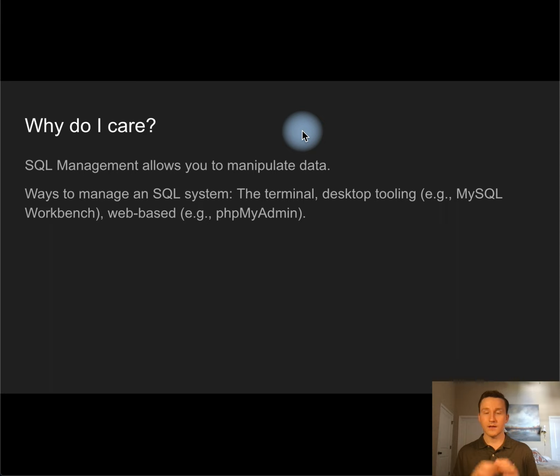Why do I care? The management aspect of SQL allows you to manipulate data. It's a way for you to pull data, optimize your queries. You can see what's coming back. It's the management aspect of this, right? We want to use a GUI. We want to be able to see what we're working with here.